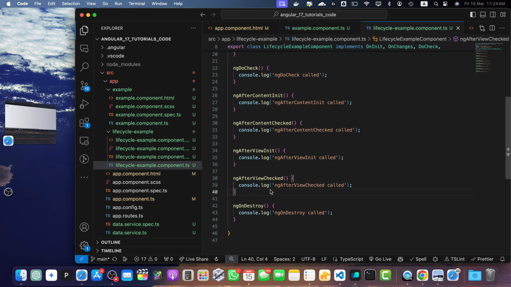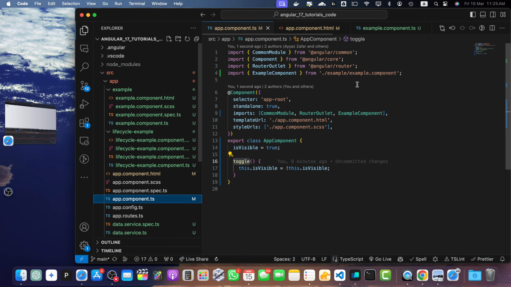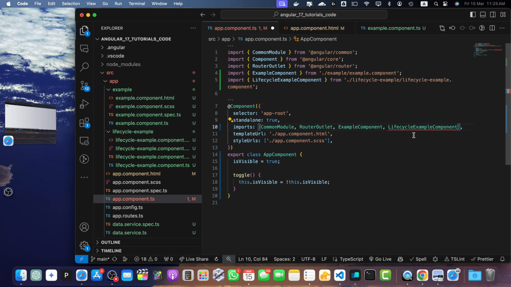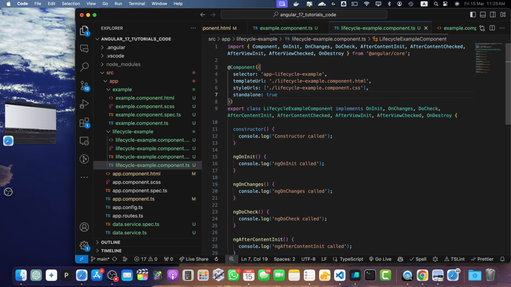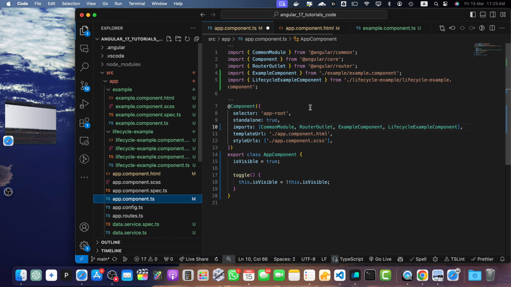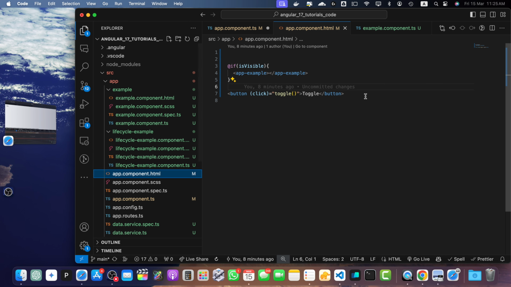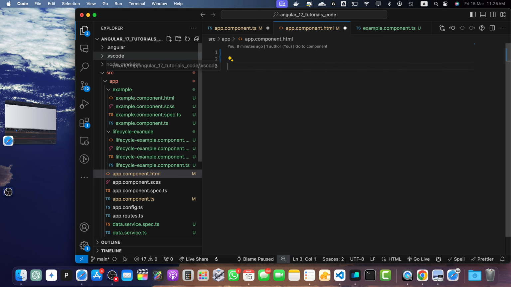Now let's open the component where we want to use it. So let's say I want to use it in the app.component. So here I will import the lifecycle component. One thing, we have to make it standalone. Make sure this is set, so by default it should be added. I just copy-pasted the code, that's why it was missing. So if it is added, then you are able to add it in the imports array, and once you do that, you are able to add it in the parent component app, lifecycle example, in this way.